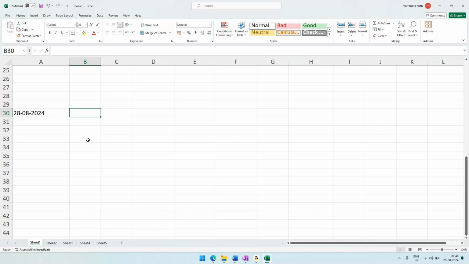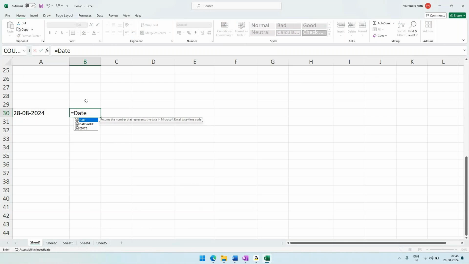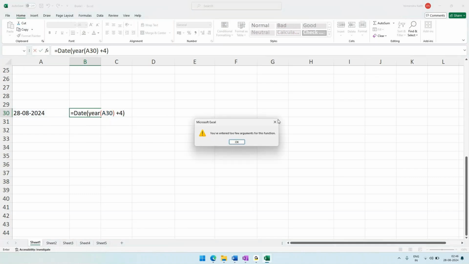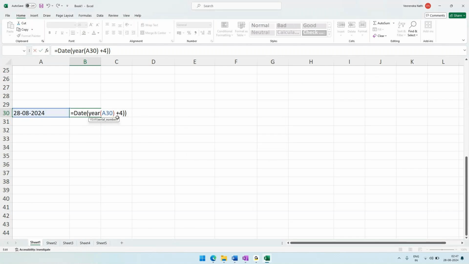Let's say 15 days from here. So 15 days from here is equal to DATE of YEAR, so the year of A1 means A30. So 4 years from now, so A30 plus 4.